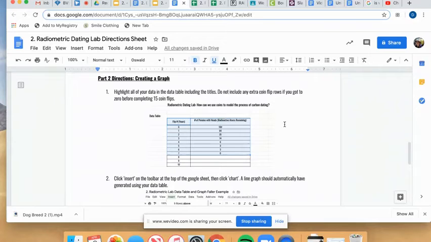Okay, part 2 is all about creating a graph using the data you just collected in the table. So the first step in making a graph using your data is to highlight all of your data in the data table, including the titles. Do not include any extra coin flip rows if you got to 0 before completing the 15 coin flips.